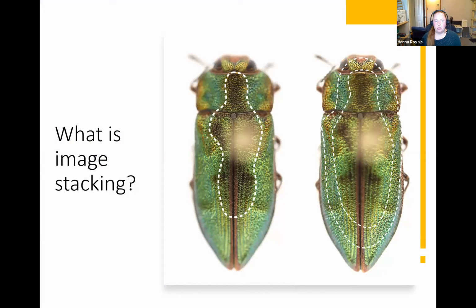So, I've mentioned this process called stacking, and the algorithms and software behind this stacking process can be a little bit daunting, but the idea itself is pretty simple. A specimen, generally a pin mounted specimen, is placed on a stage of some sort. And you basically tell the camera that this is the top of the specimen and here's the bottom.